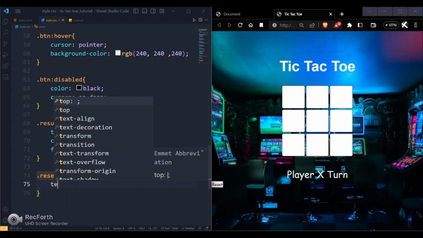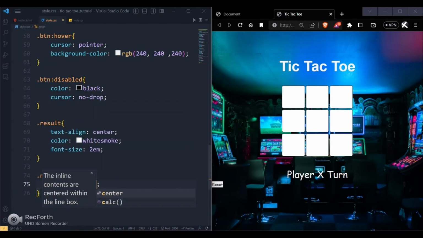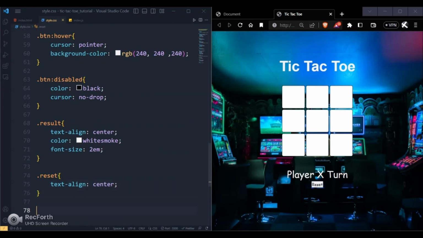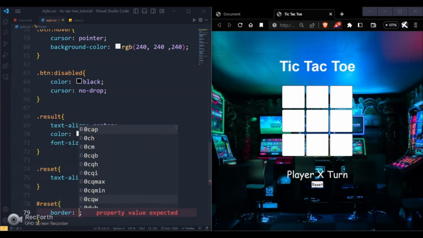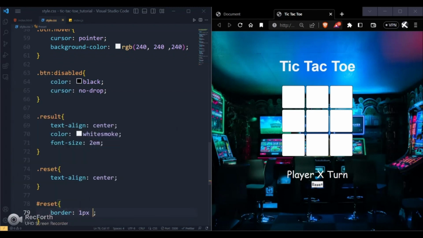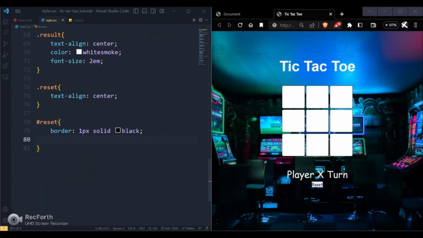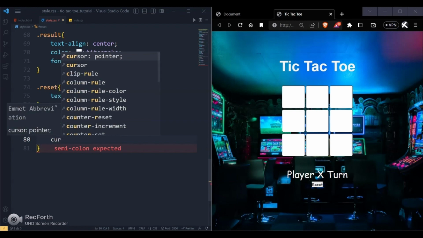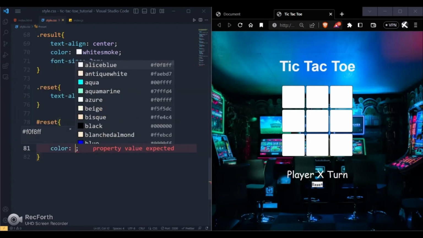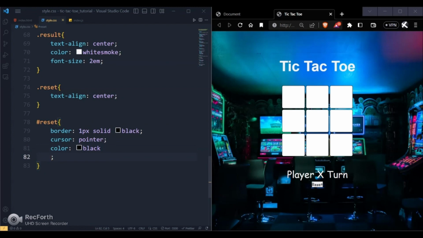Okay, and we gave our button a class of reset. So start with the class, and we're going to give a text align center. Next, we'll use the ID reset, and we're going to give a border. Now we're styling the button itself, not the div. We just centered the div, now we just want to style the button. So border 1 pixel solid black. Give a cursor of pointer and a color black. When you say color black, we're talking about font color.